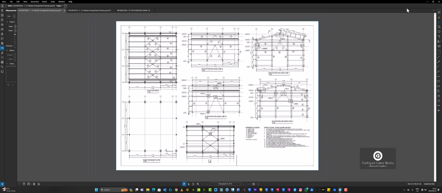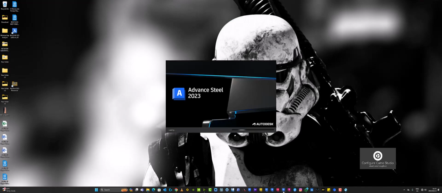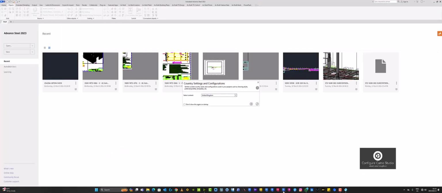So let's start Advanced Steel. I'm going to be using Advanced Steel 2023. Whichever version you have, it's still fine. There's not much difference between the versions. Probably just one or two things that they added, but otherwise the interface is the same.